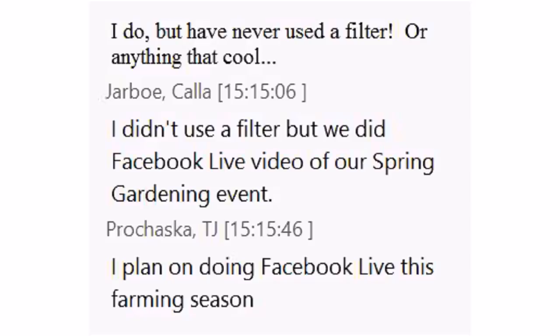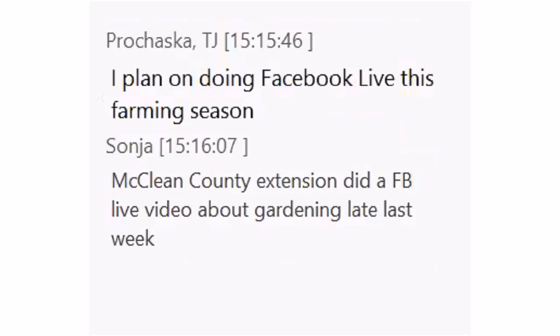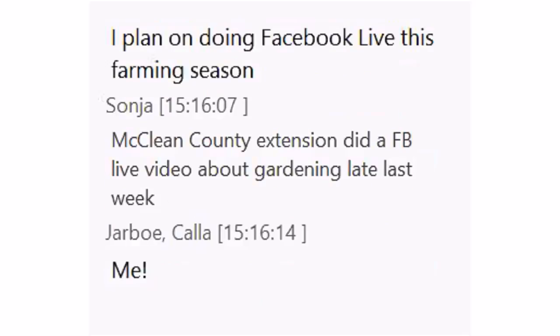And thanks, Cal, for sharing that about the Facebook Live video. I was going to mention the 360 video. Facebook does do live 360 video, but right now there's limited devices that work with it. So we'll be looking into that as a way to do, potentially, if we see any reason to do it, live streaming with a 360 video. So sort of virtual reality kind of things. Cool, TJ. Thanks for sharing that. Facebook Live this farming season.